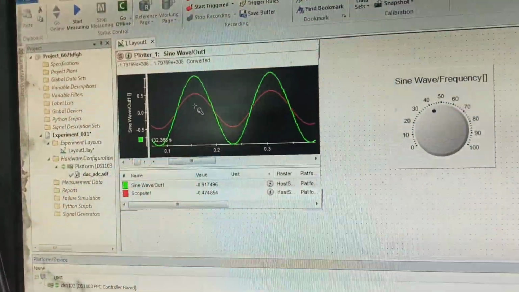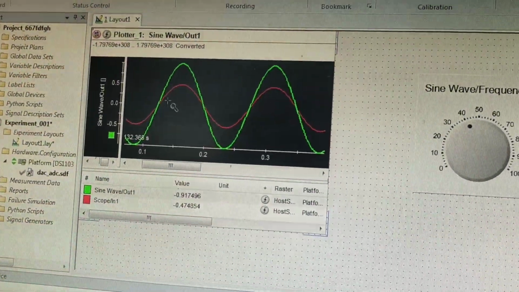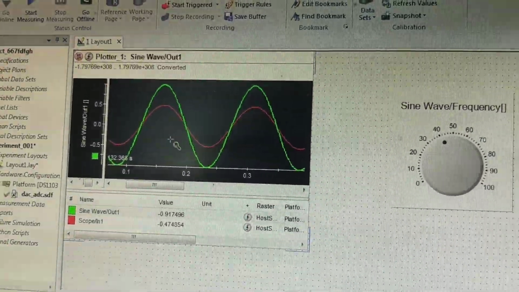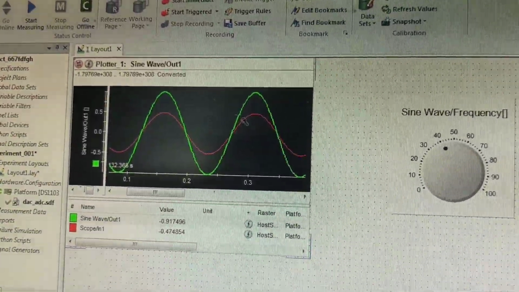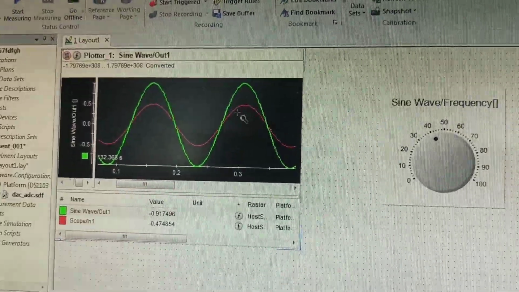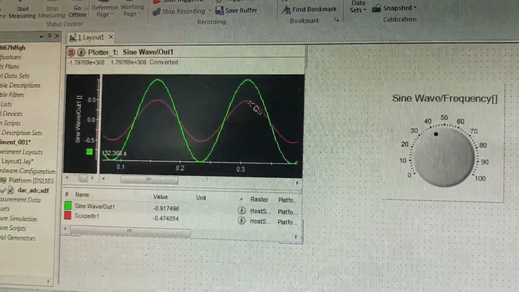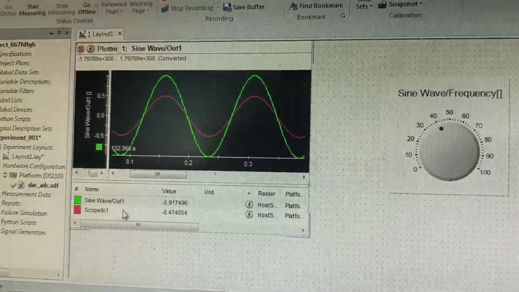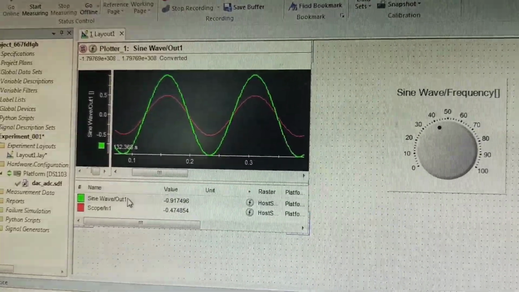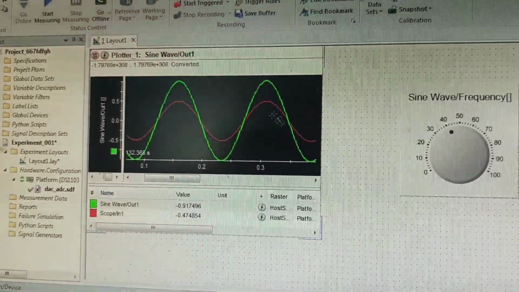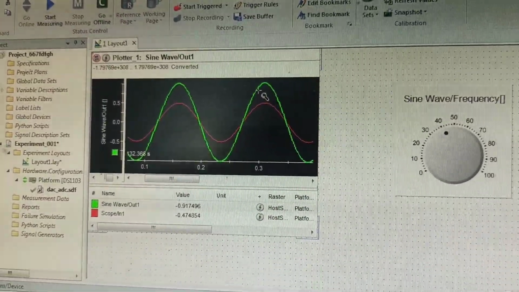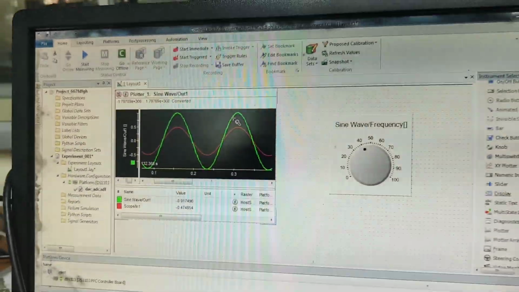We can see there is a slight phase difference between the green and red. The red is slightly leading the green. The red is the output of the lead compensator, green is the input to the lead compensator. From this we can see the red is slightly leading the green one. So the lead compensator is working fine.